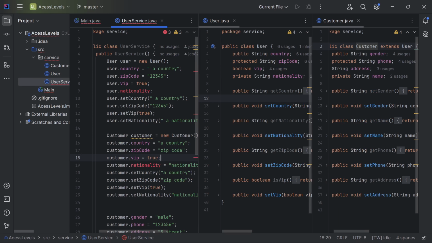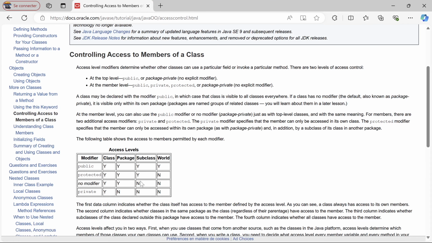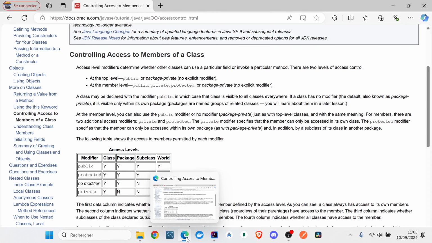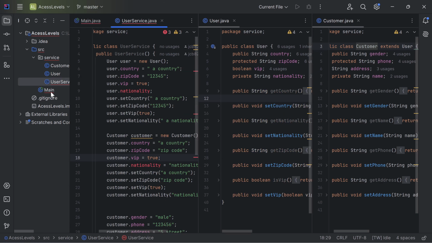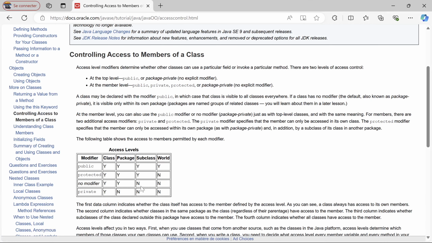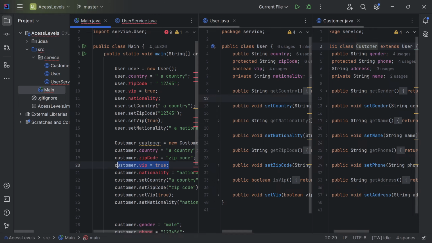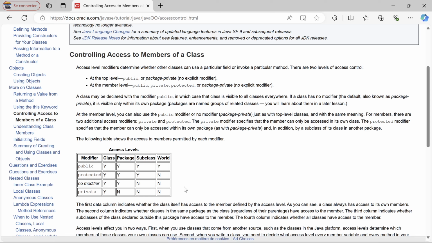And from the world, let me check. How could we show it's not working from the subclass? There, we will see it outside. So I'm going outside from the world. Indeed, I cannot access the VIP boolean because it has no modifier, and indeed, from the world, I cannot access it. From the child also, like they showed here, they said from the subclass also, indeed, I cannot access it. All right, so let's jump to the last one.